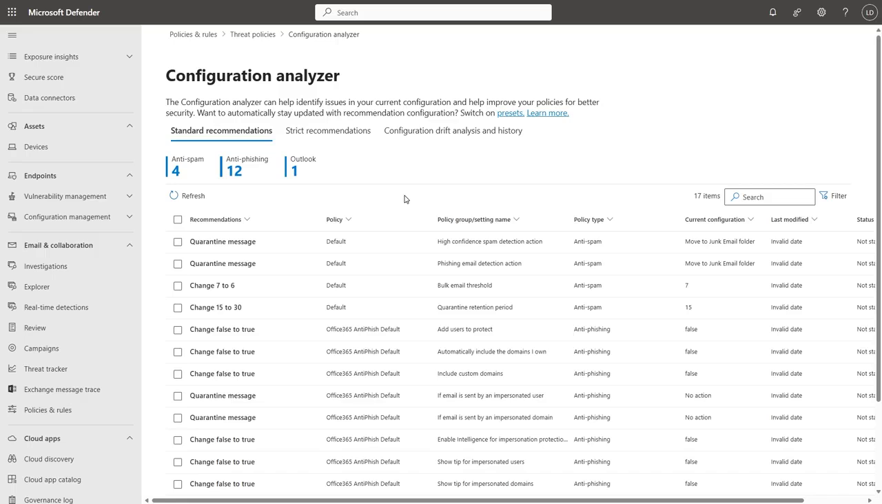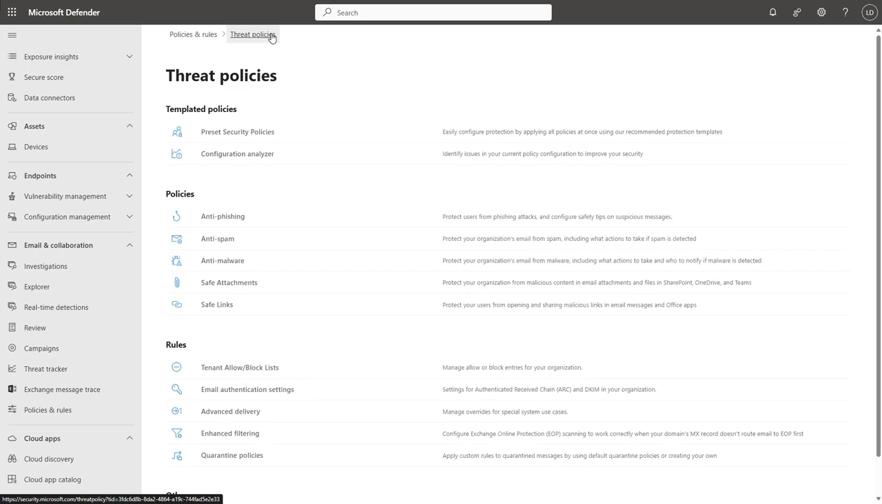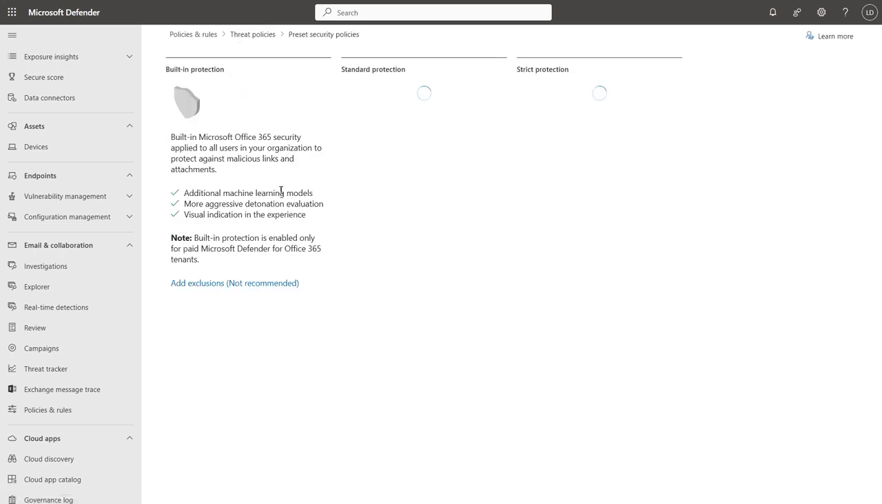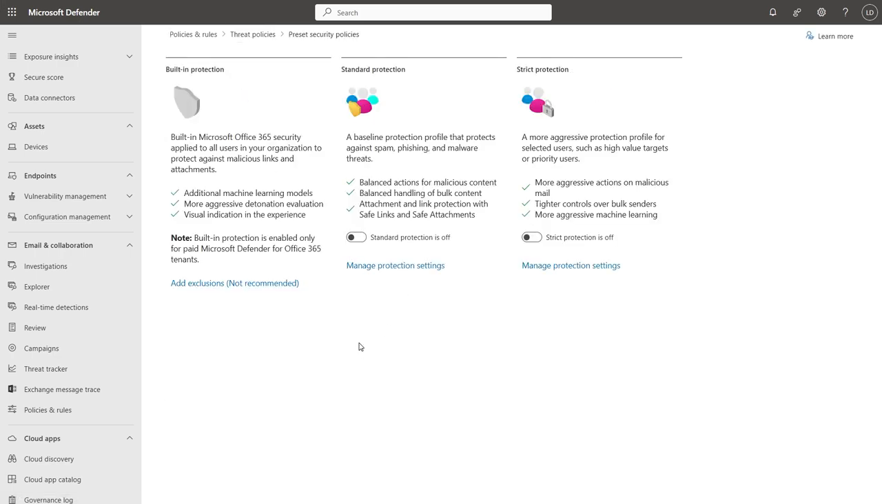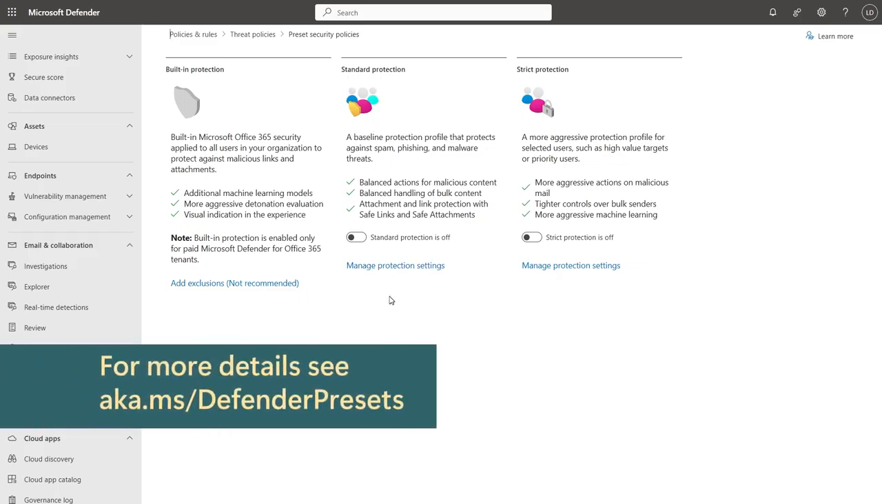If you're setting up for the first time, or would like a quicker approach and you're prepared to ditch your existing settings, you can use the preset security policies. And there are 3 levels. Built-in is non-negotiable, you have standard, and you have strict. All of these settings are on the MS Learn site, but let's have a look at standard protection and we'll apply that to this tenant.